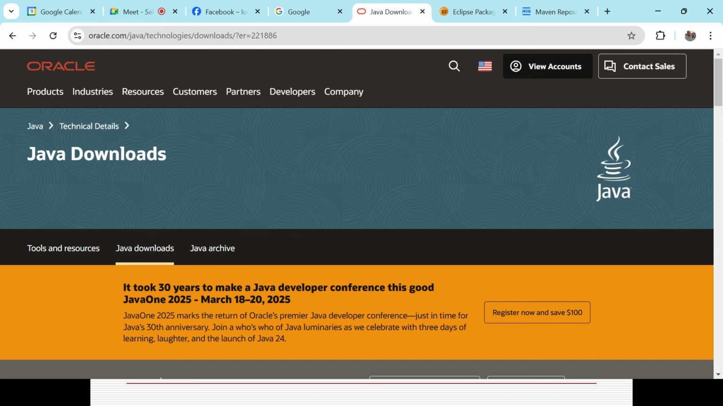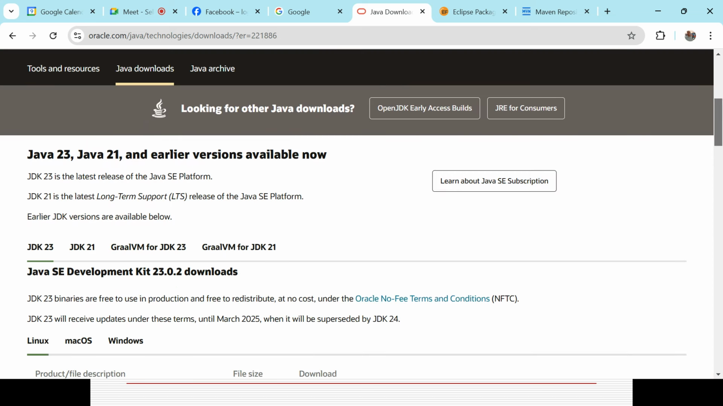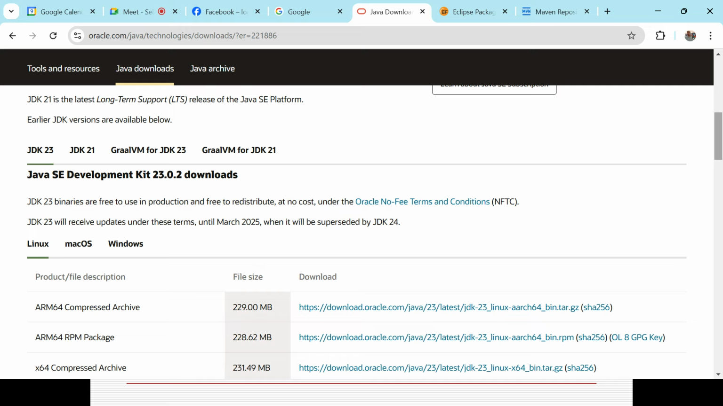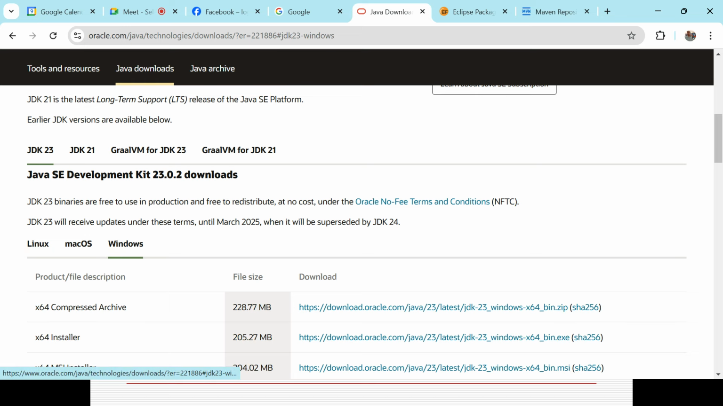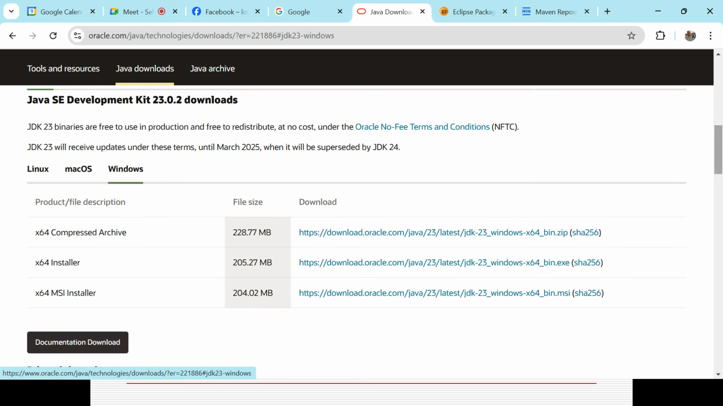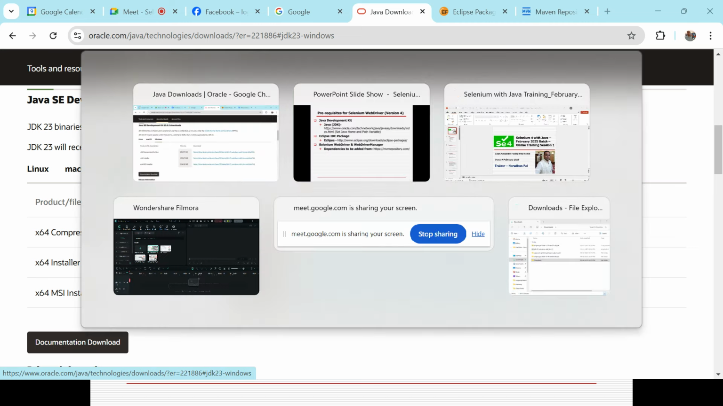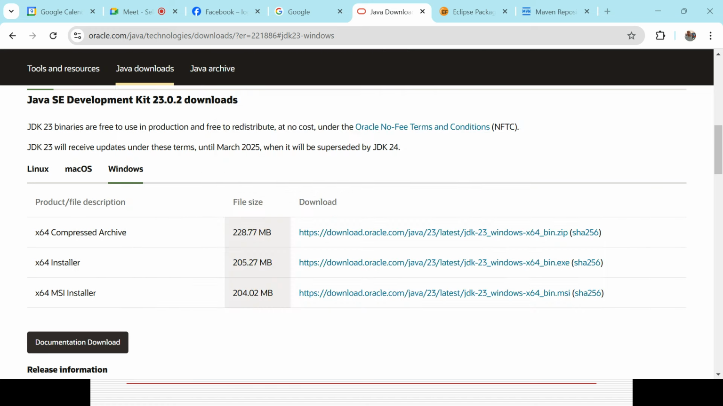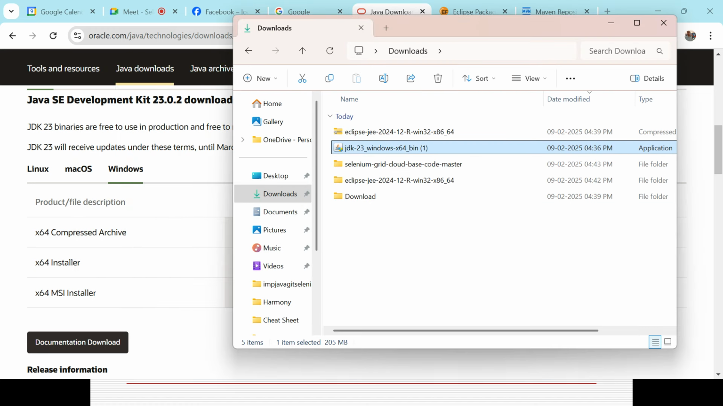Then you could see a lot of Java download paths, a lot of versions available. Java version 21 is the latest version. You could see Linux, Mac, Windows. Based on whether you are using Windows, Mac or Linux, you can click on that one. So you just click on Windows and it will be downloaded. It's already downloaded for me. You double click and just install it.